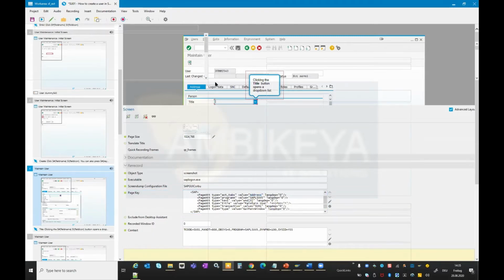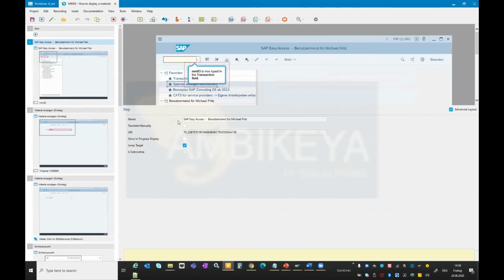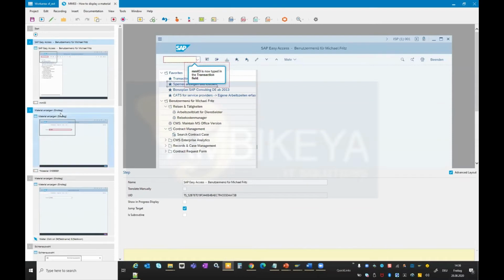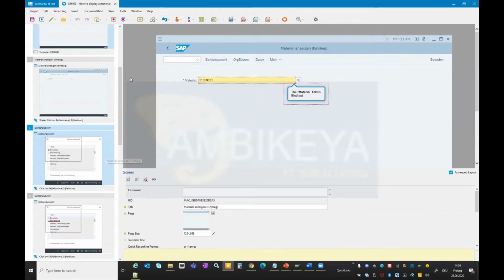Next one. Let's take MM03. What's MM03? It's also an SAP GUI transaction, other design, obviously. And sorry for having recorded this in German, but I had to use our P system. So that's my language there.